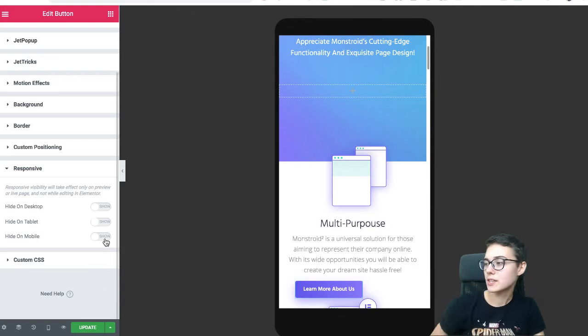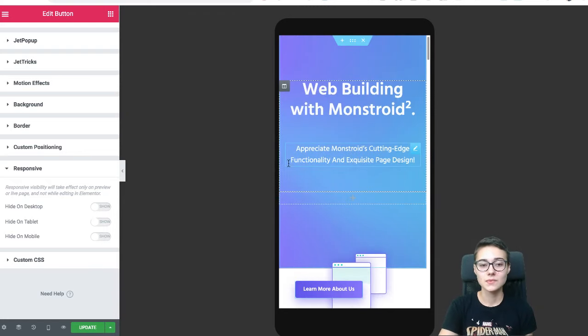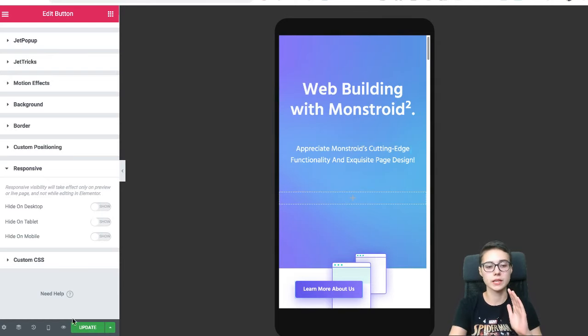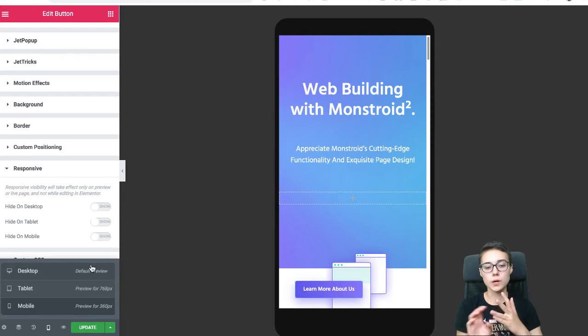And I see a new question in the live chat. Hey there, and when we change on desktop version, does it affect the mobile version? Not at all. It doesn't. And the other way around as well. Once you change the values on the mobile version, it does not affect the elements on the desktop version, because you create three absolutely different layouts. One for desktop, one for tablet, and one for mobile.